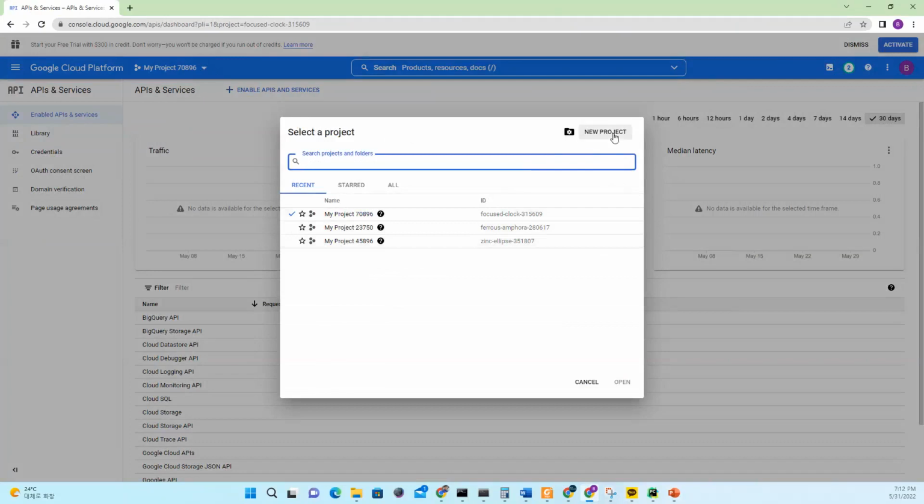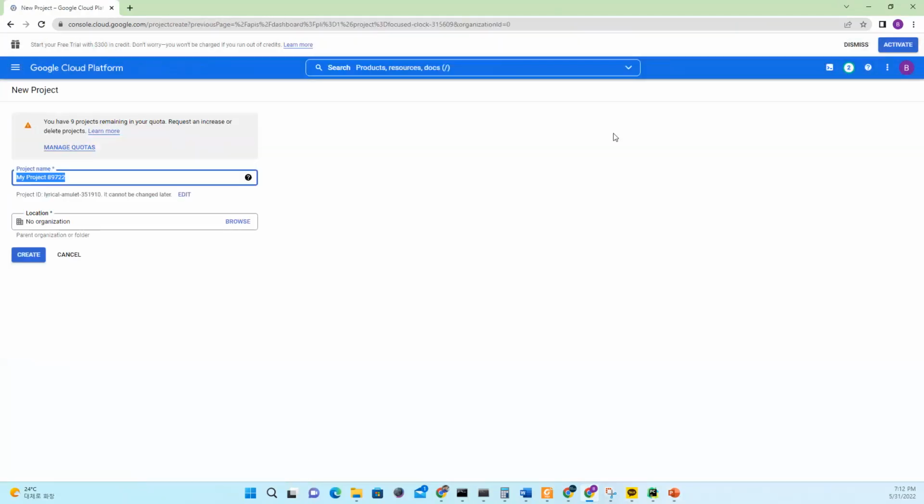I can also make a new project here. So let me make a new project. The new project will automatically give you a project name. If you don't have any specific project name, you can just use the project name given by the Google Cloud Platform. You can see here you have 9 projects remaining in your quota. So it means, if you are using it for free, it is limited. Now I'm going to create my own project with this ID. So I will just continue with 89722. This is very unique. And the location, let me just skip this one. Let me just create it.